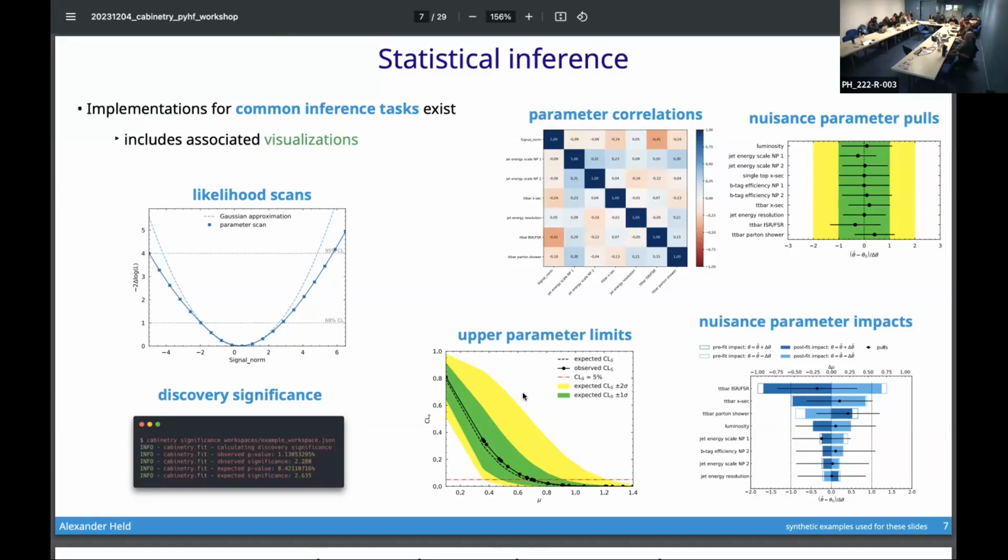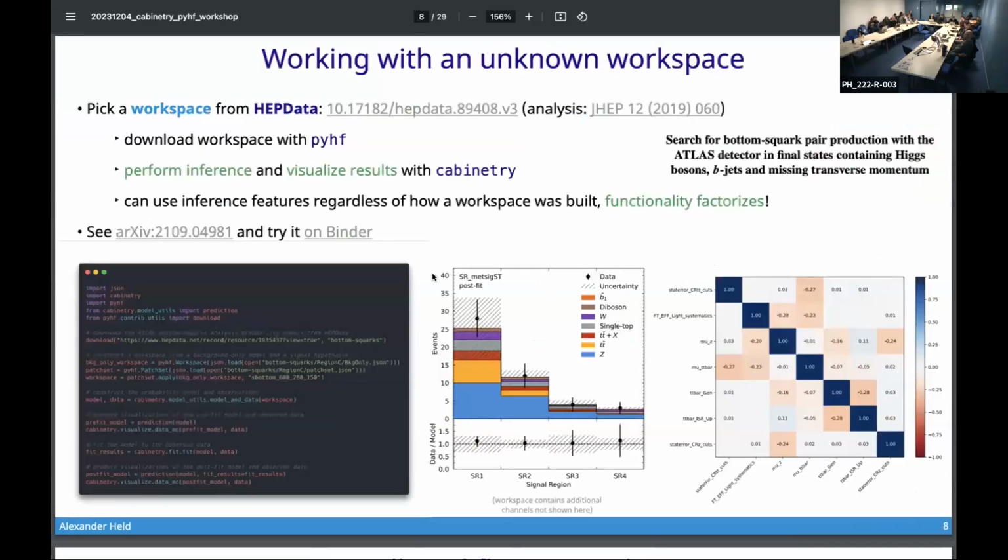Those are probably kind of familiar if you're working with profile likelihood fits. So you can see the distribution of nuisance parameter pulls at the top here. You can rank parameters by their impact on the thing you're trying to measure, correlations, likelihood scans, parameter limits, as we've also just seen in pyhf and so on. All the standard stuff is available here for visualizations.